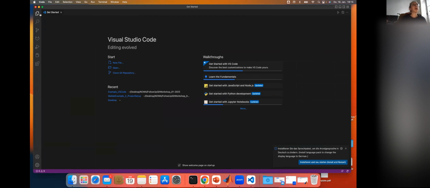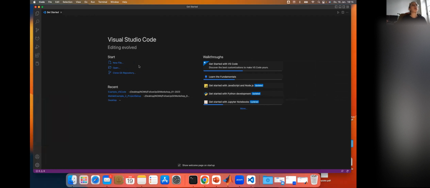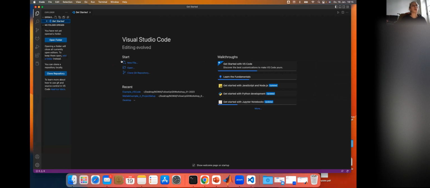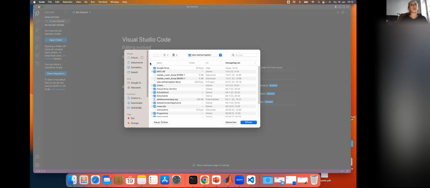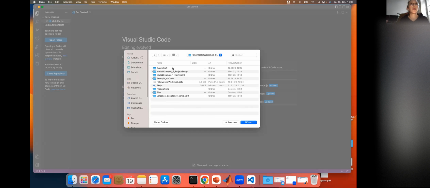So for example, I also have the GitLab integration and the Jupyter integration. So these are displayed on my navigation bar here too. And if I want to have it in another place, I can just drag it there. So now we're going to open a project. So I will click on my Explorer, and I will open a folder. So let's see. I will open this one.